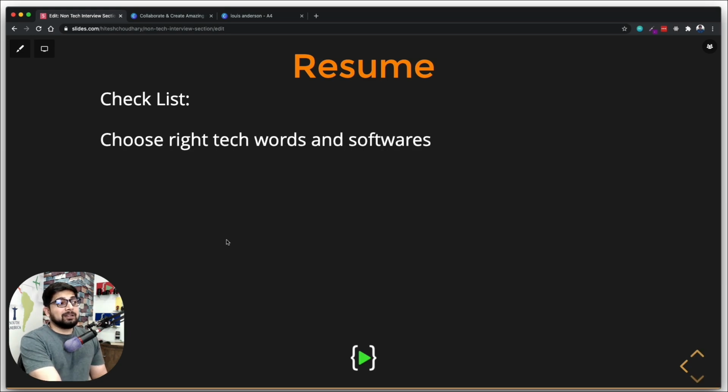Moving on. Choose the right tech words and software. I have seen this many times. People mention that I know Microsoft Word and Microsoft Excel. Probably that's a good thing for the company that you are applying. But make sure you really know your deal with at least 50% of the software, and you might want to choose your software very, very carefully.